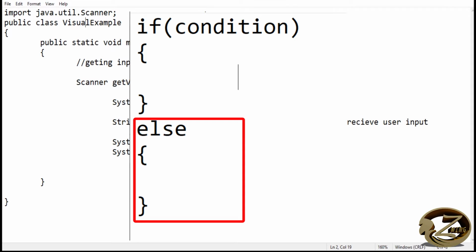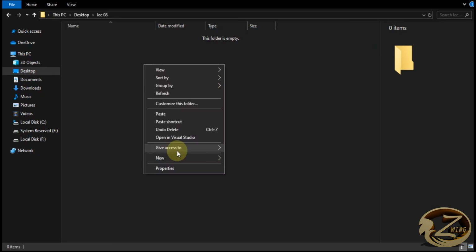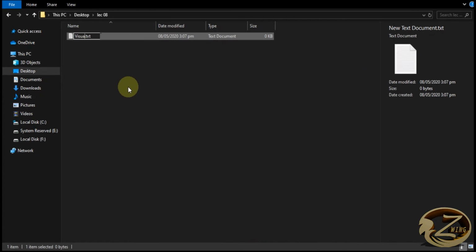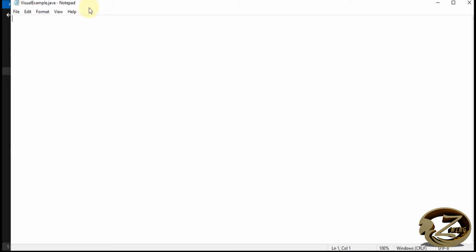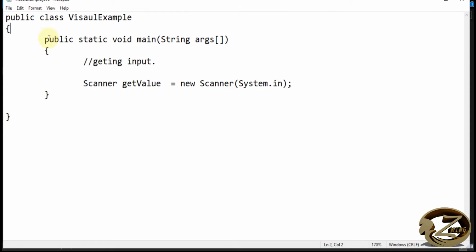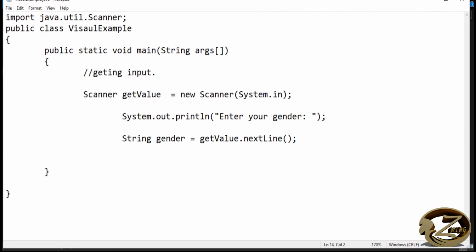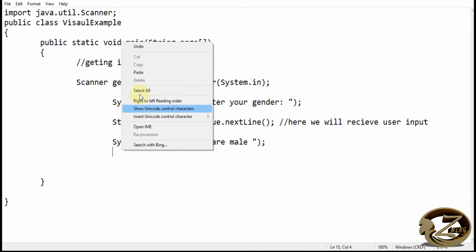Now if I take this same example and make some changes so that it prints the gender info according to the given input, let's implement this. For that, let's create a simple program and write these basic lines. As we have learned to use the Scanner class in the previous video, if you don't know how to use the Scanner class for getting input, check the description for the video link.